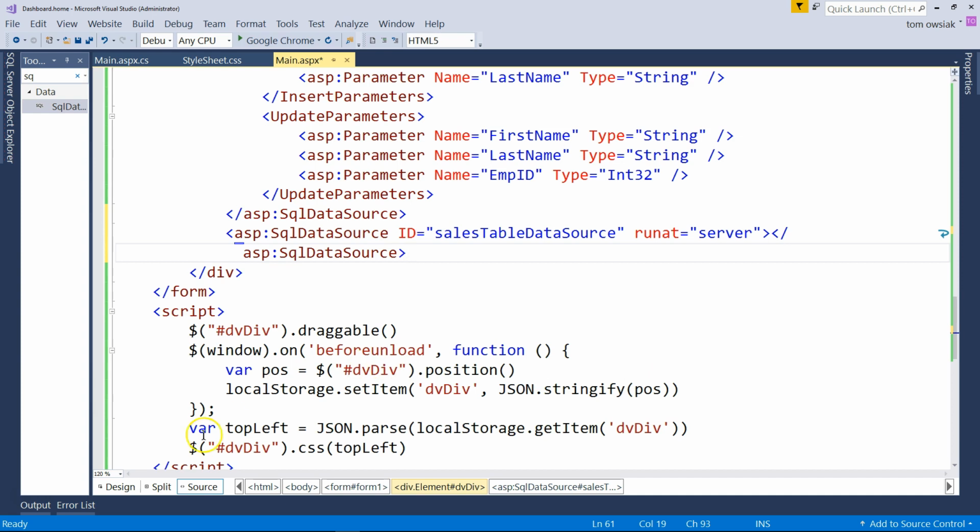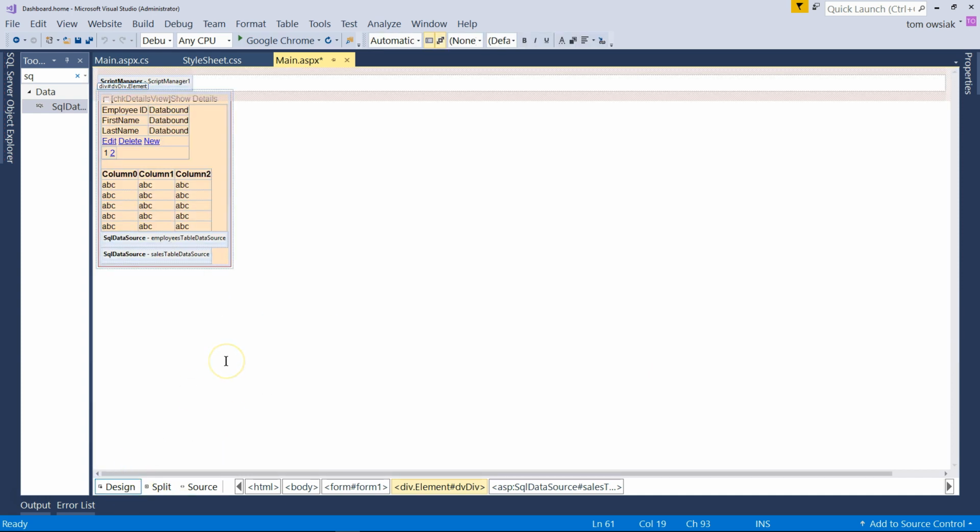And now switch over to design view for a second. And this is how the interface looks at this stage. We have the details view, a space, and below that space is a grid view. And down below we have two data sources. One we have been using already, employees table data source. And now you've got the sales table data source.